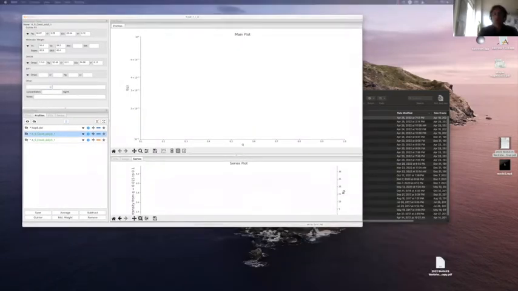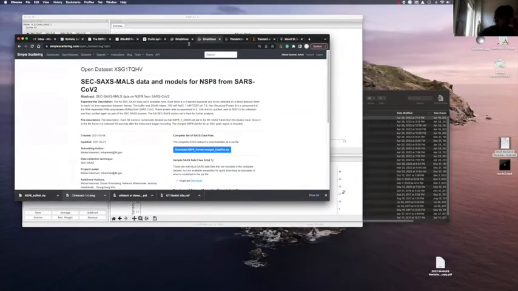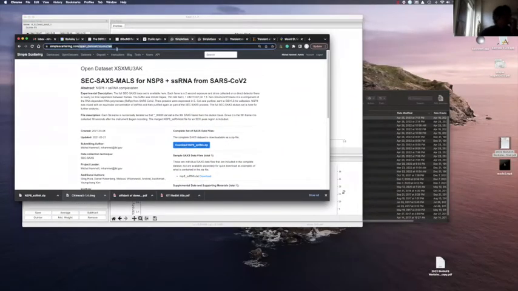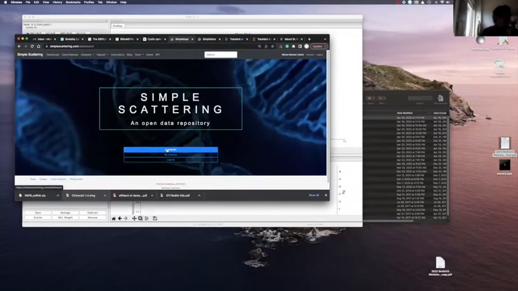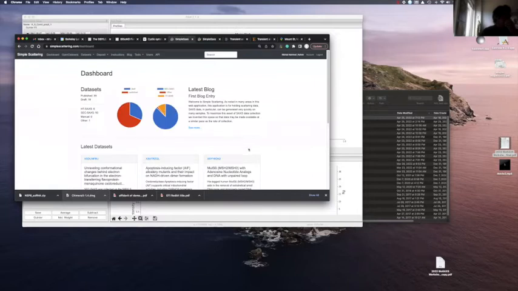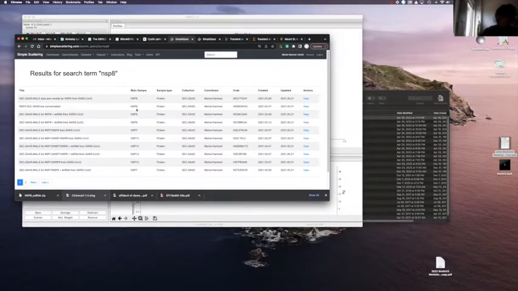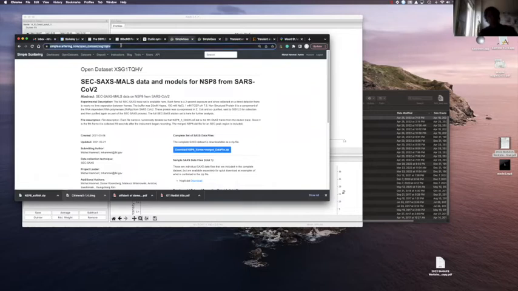So let's go to SIBYLS here. This is SIBYLS, and then you can click on a dashboard and you will see multiple codes. When you're looking for NSP8, that's the data that we're going to analyze. There's a couple of NSP8 data sets, but the first one also includes some models. So I give you this link here in the chat. You can just click directly and go straight there.